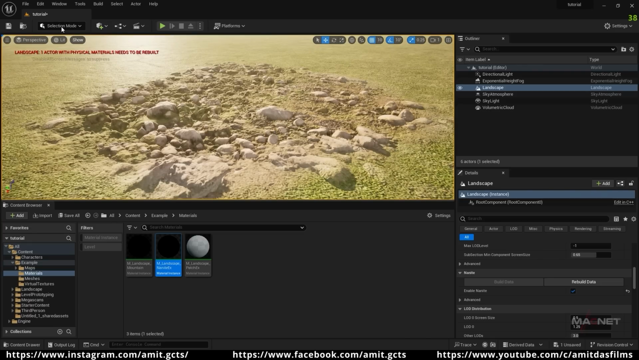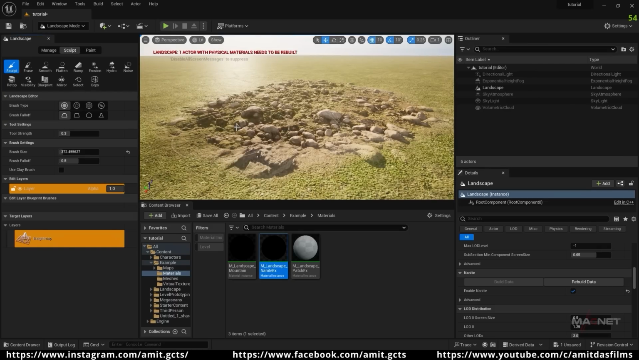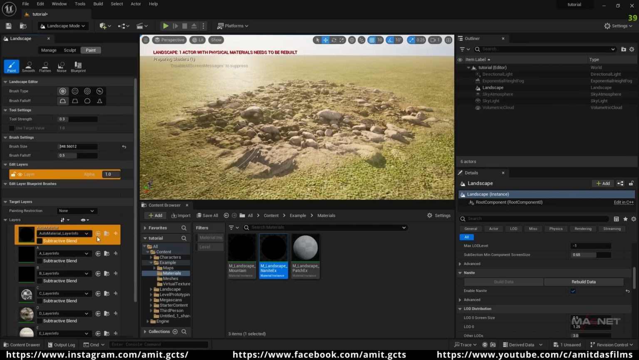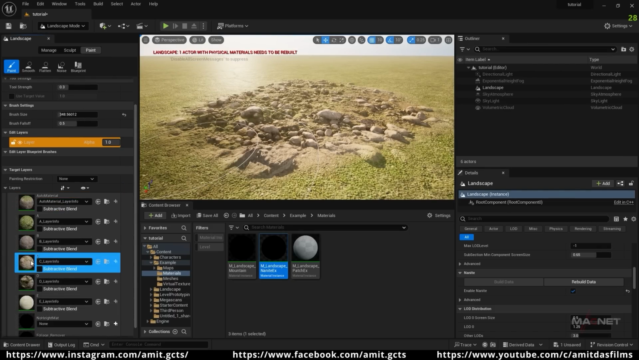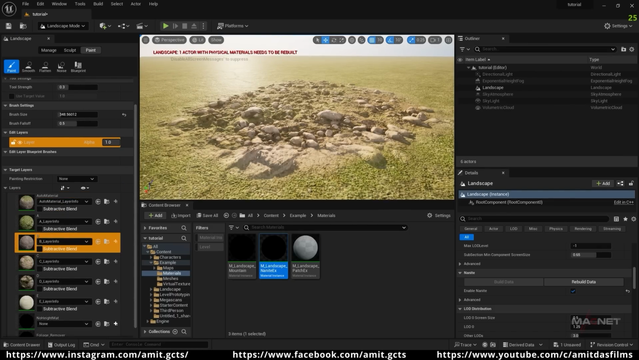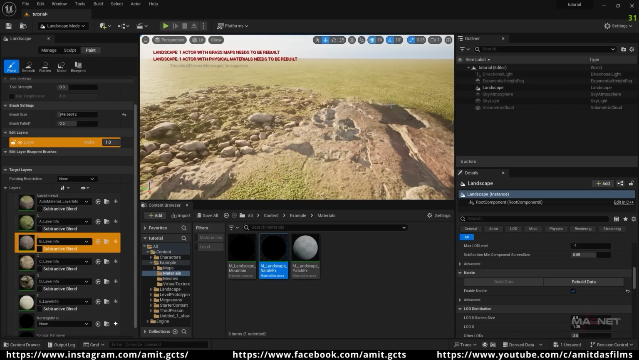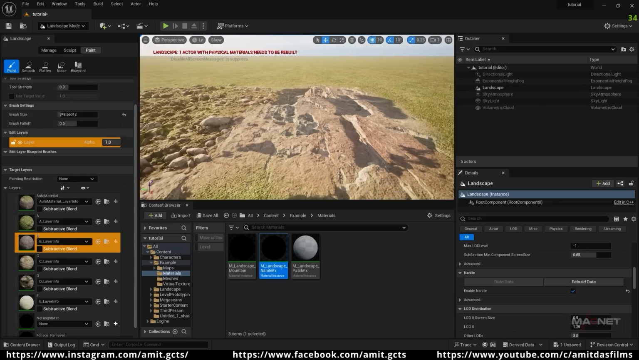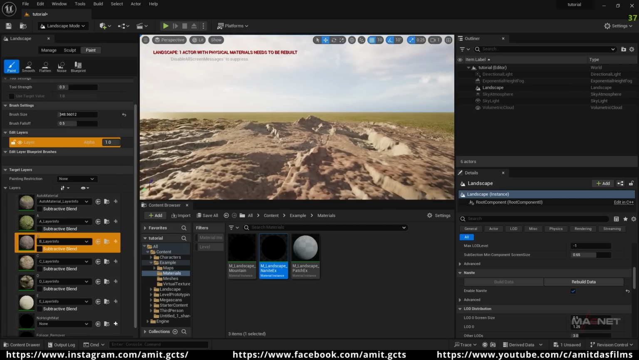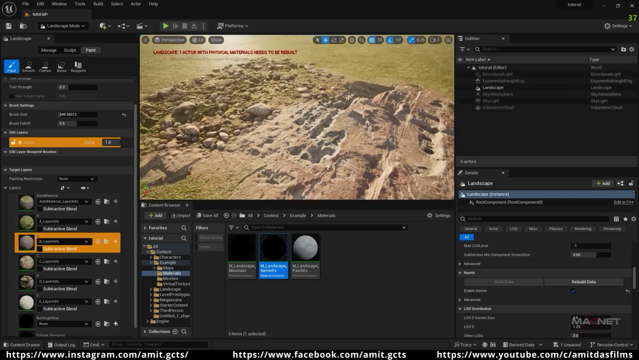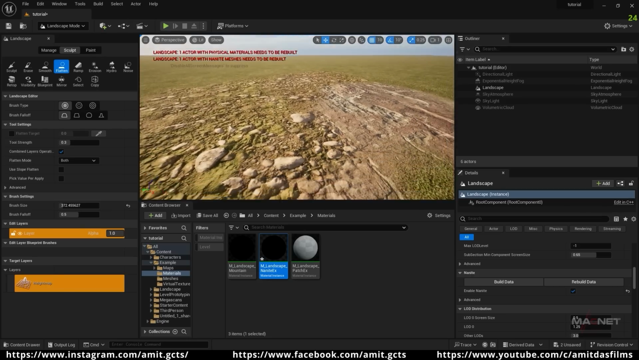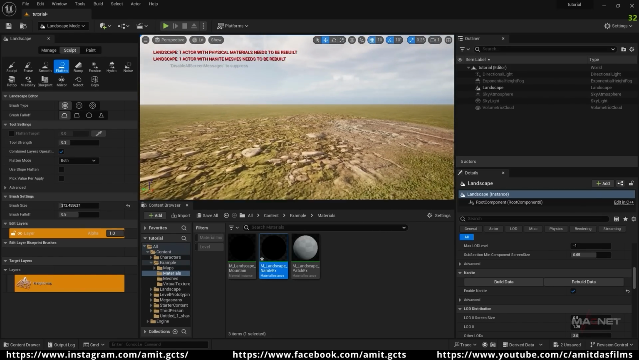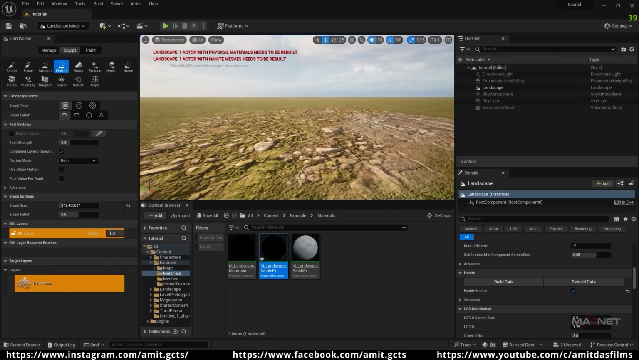And maybe we can also use additional painting. So if we go to this landscape and then we go to this paint again, and maybe we can use this one or maybe this one here. And as you can see, it can make the real displacement over our landscape. So this is very nice. So this is for the landscape for now, and now we're going to put some additional assets.